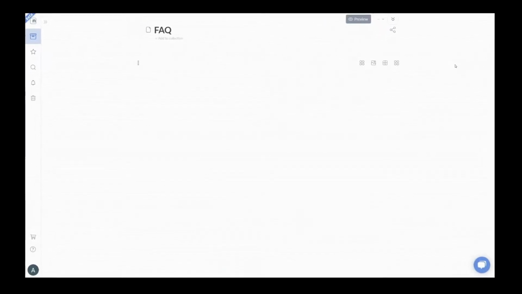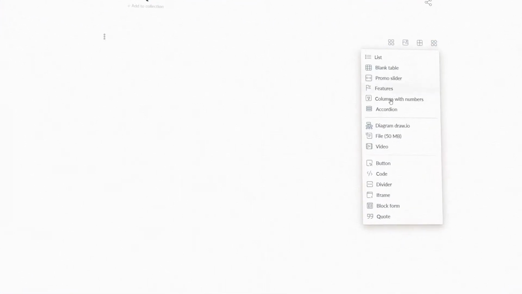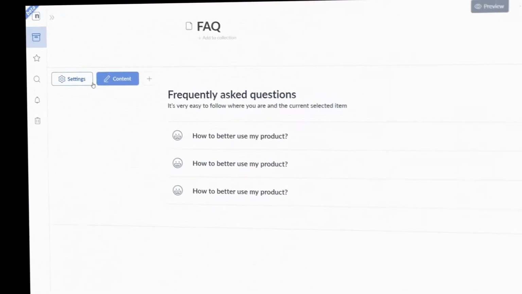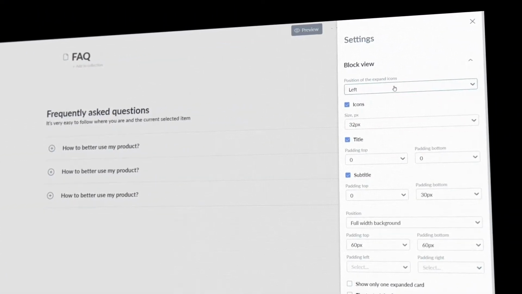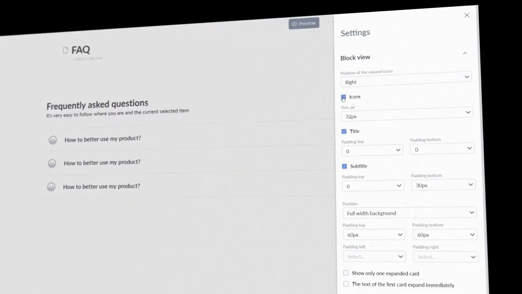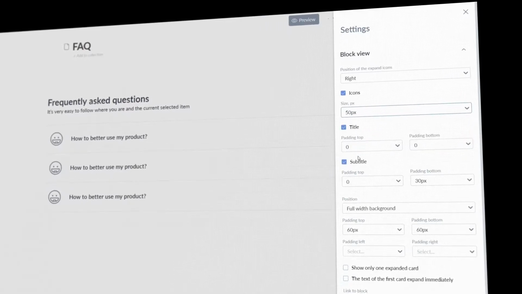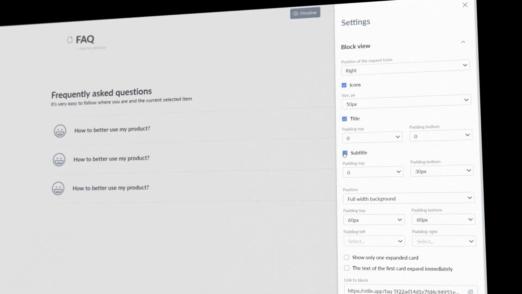In this video, we will analyze the settings of such a functional element on the page as an accordion. In the new line menu, press the accordion and the settings button. Now you can select the location of the block on the page to the left or right. Enable the display of icons and select their size. Play with the title and its paddings and customize the appearance of the subtitle.